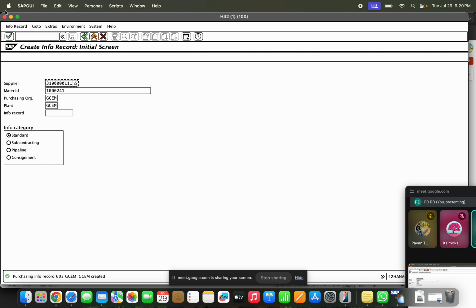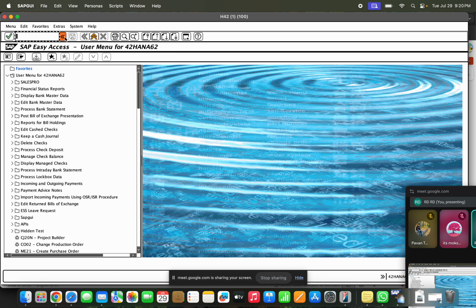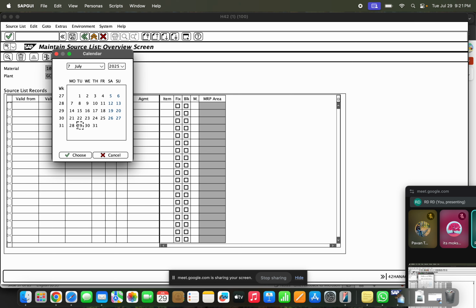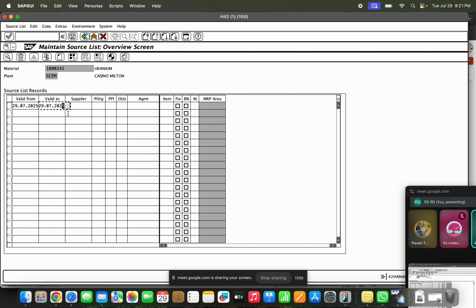Okay, I have maintained the info record here. Now I'll go to ME01 and enter that information. So what you understand here is that to create the source list, you must have a proper info record between the material and that vendor. So that you have to maintain. Clear? Yes.